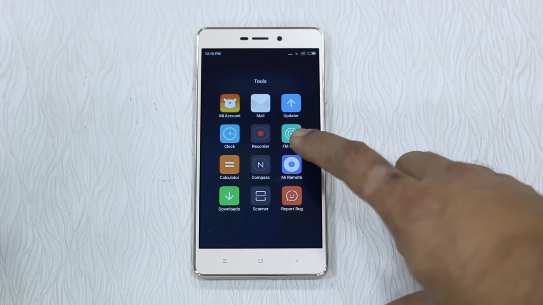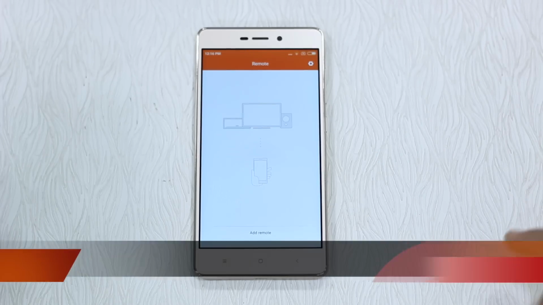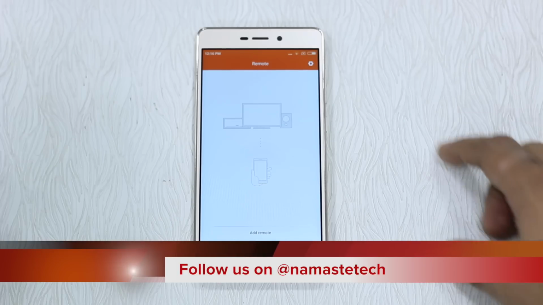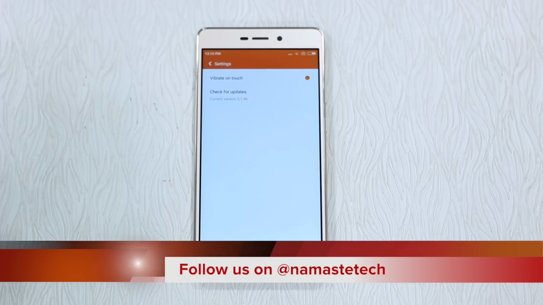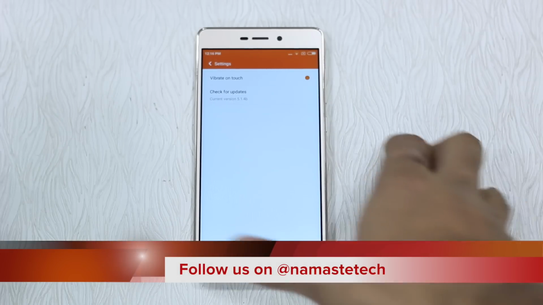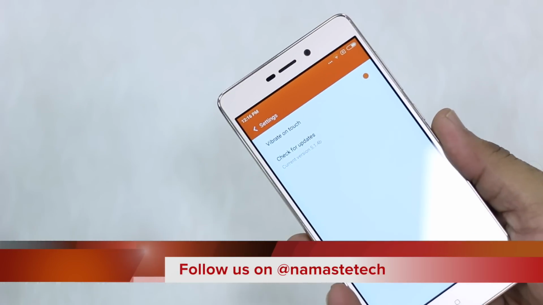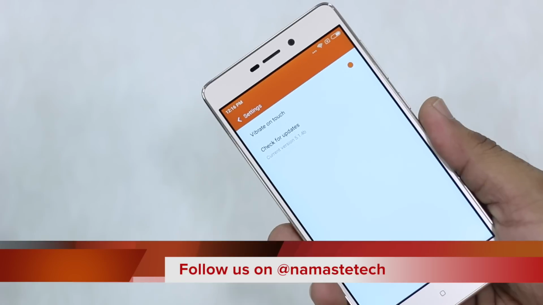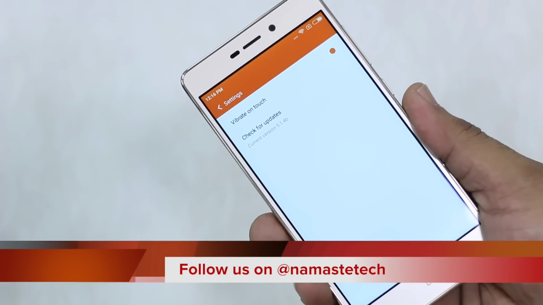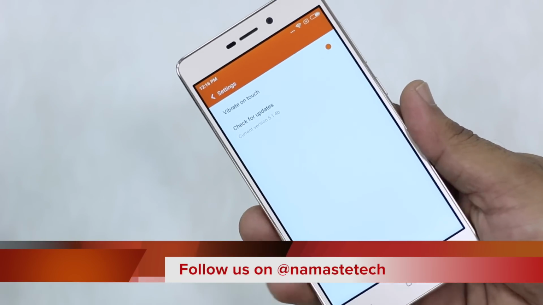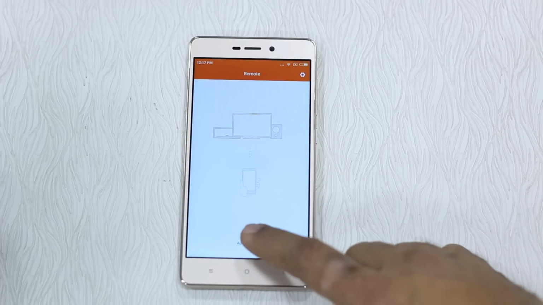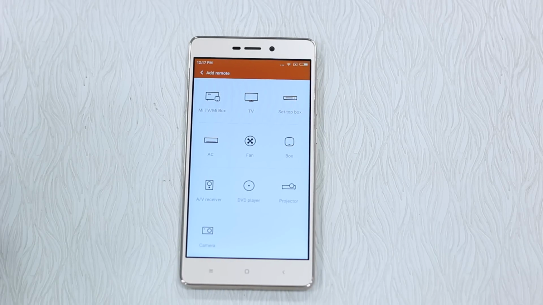So tap on the Mi Remote app, and this is the start screen. Nothing fancy here, it just tells you that you can control your devices. We'll take a look at the settings first. So you have got a single option here which says vibrate on touch, so when you actually control it, it gives you vibration, a feedback, and there is a check for update as well, which is updated as of now.